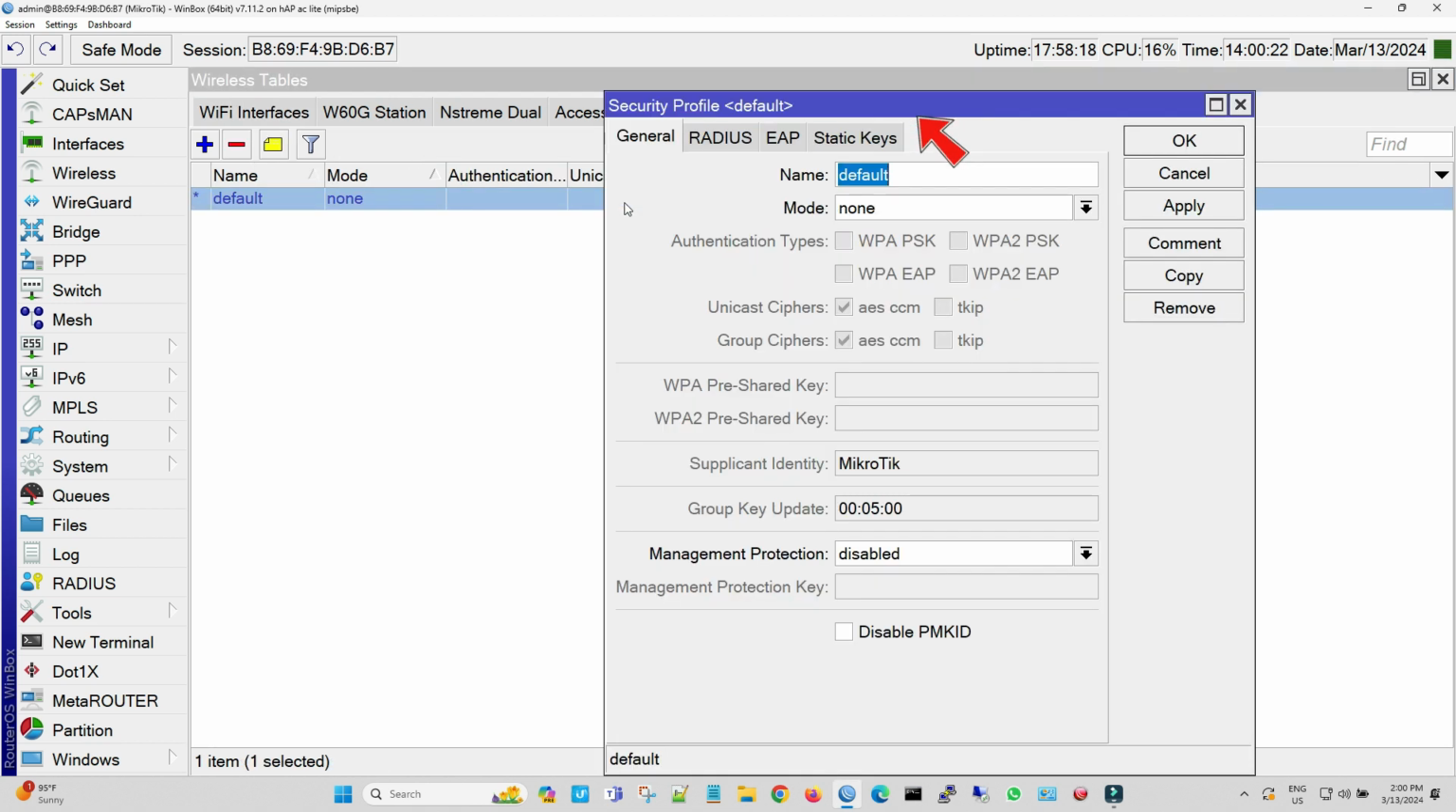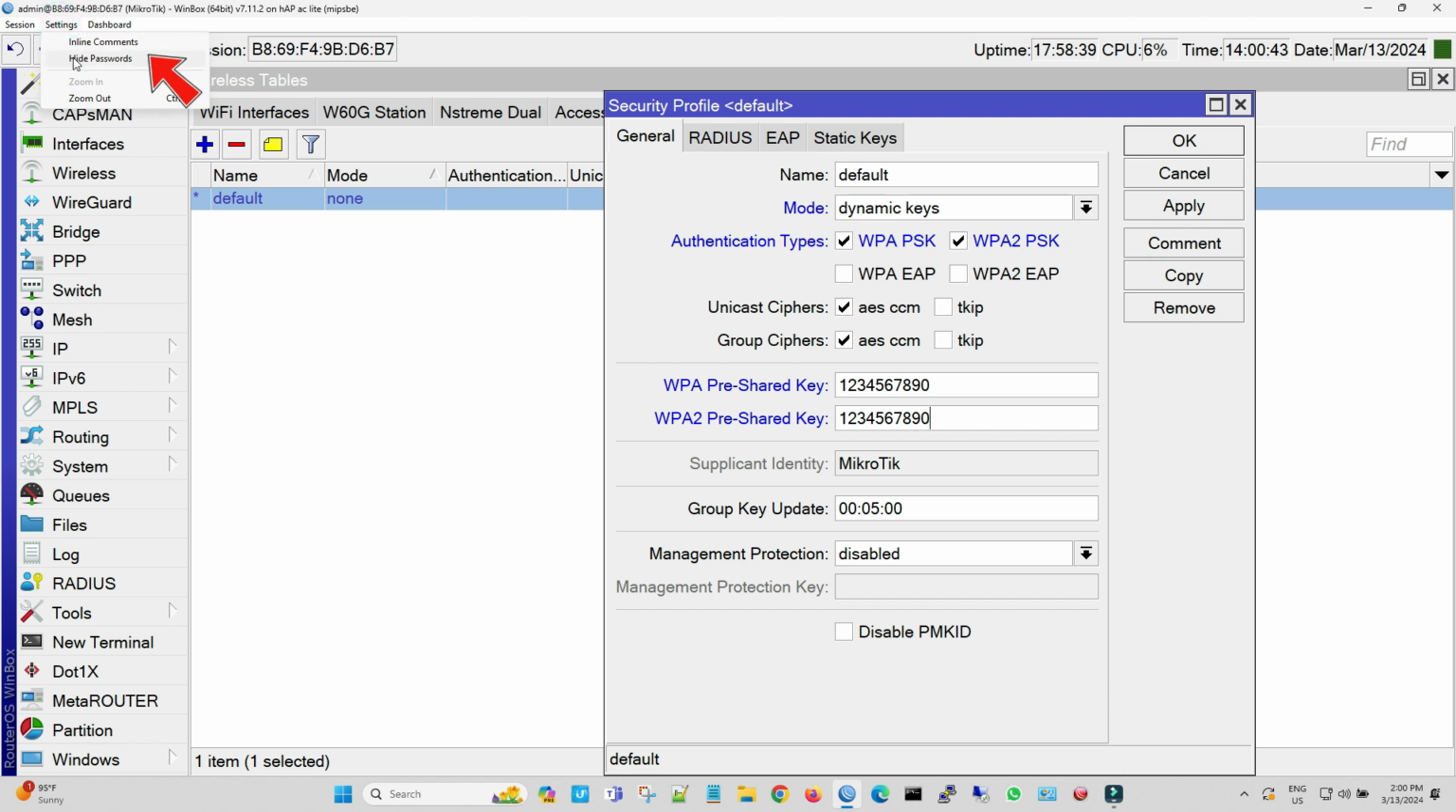We can utilize this default profile to establish encryption for our Wi-Fi SSID network on both the 2.4 and 5 GHz bands. On the toolbar, we have the option to reveal or hide a password using the hide password feature.